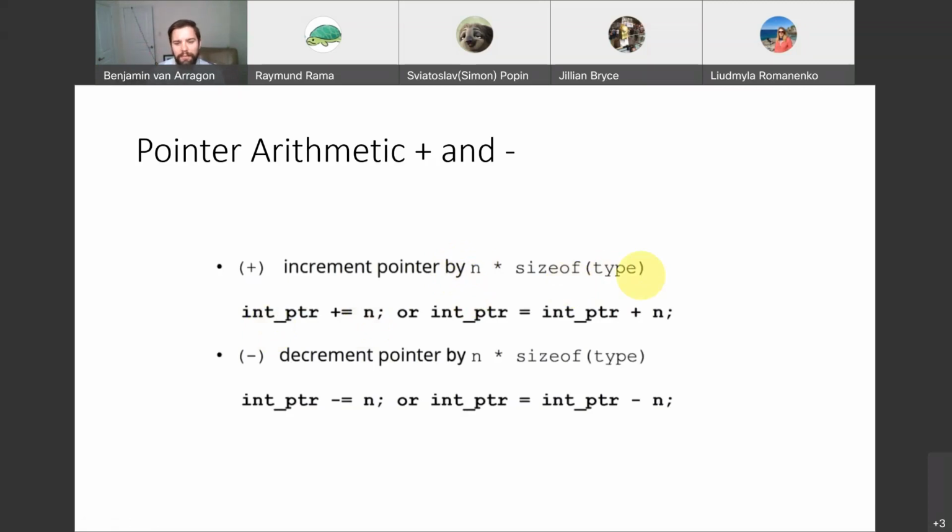Okay, so here I'm doing int underscore pointer plus equals n. Now n, we can see, was n times size of type. So what this basically is going to be saying, I write it out as int pointer equals int pointer plus n. So I don't have to just increment it by one element doing plus plus. I can actually increment it by 3 elements or 4 elements, right?